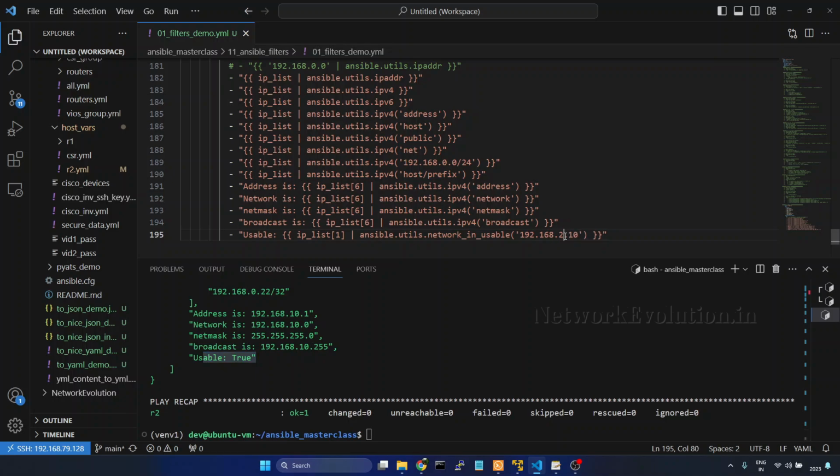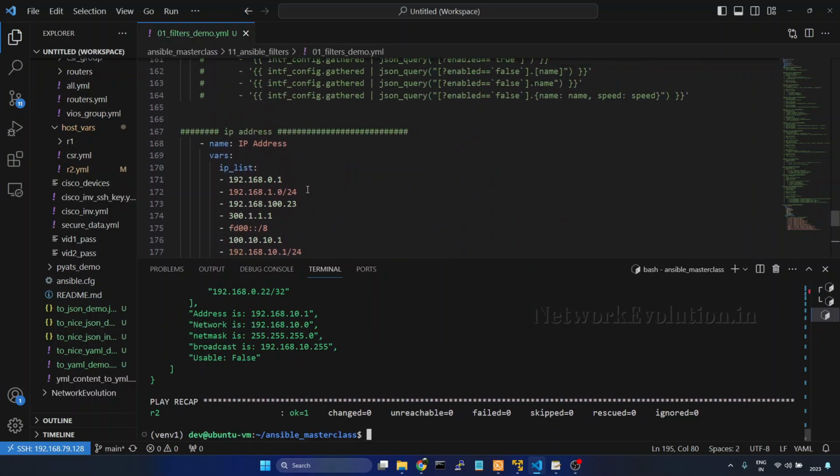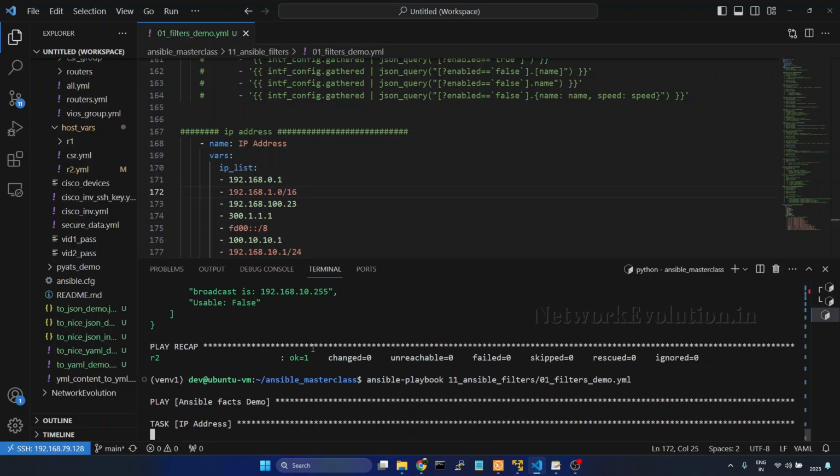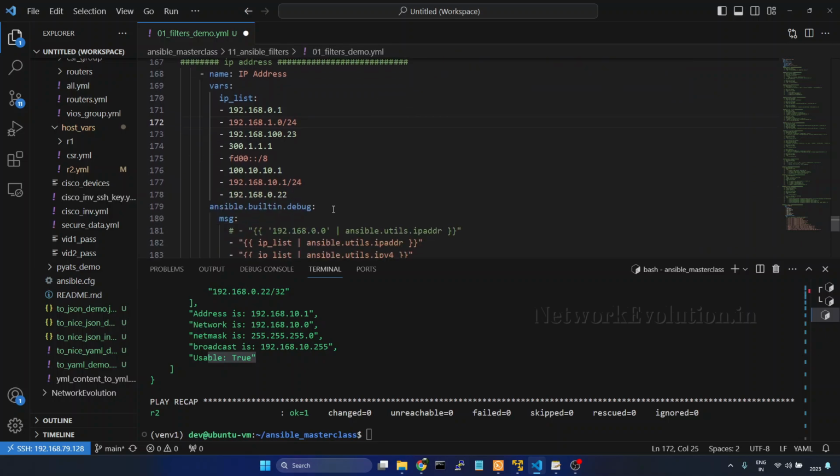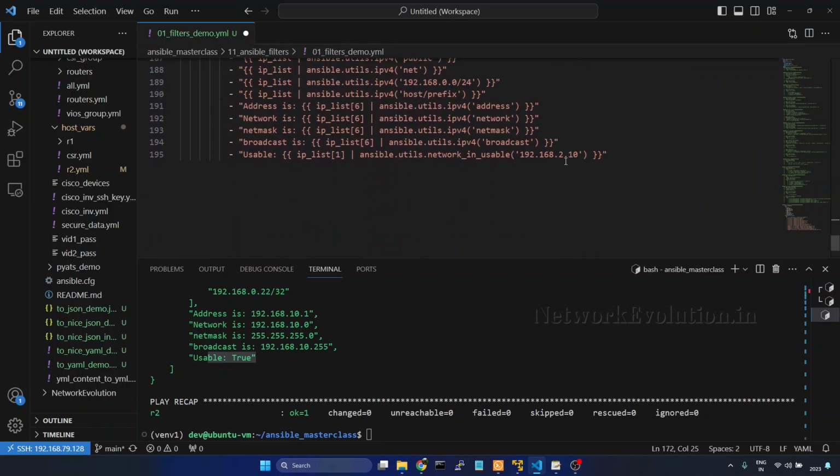If I give 2, so it is false, and if I change this to 16, so this is becoming true. So I'll change this to 24. In this way we can validate whether a particular IP is usable or not. And even we can give 1.0. It is false because this is a network address. Like this, if you give 255 also, it will be false.